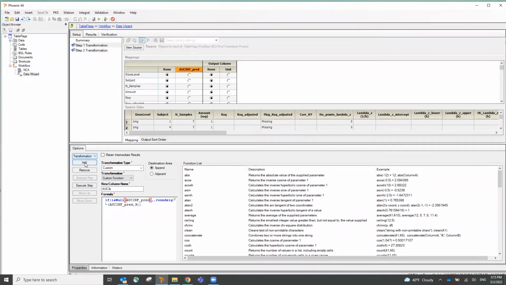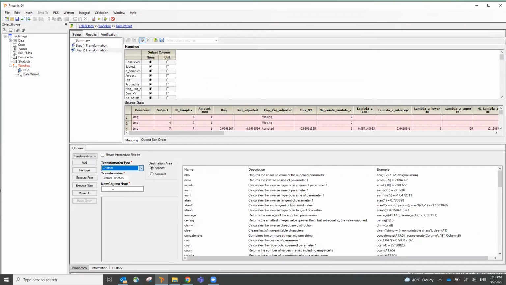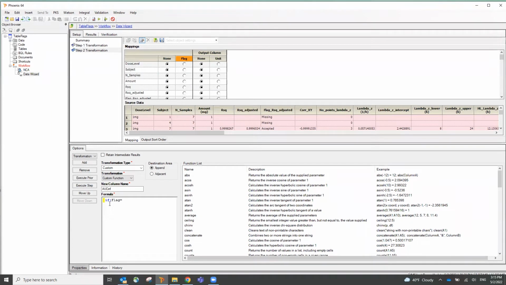We will add a second step, and in this step, also customize type. I'm going to create an AUC inf column where I'm going to say if the flag is not accepted, and I have to spell this as is in the data set, then I concatenate the value of AUC, already rounded, a space, an asterisk, or any other symbol. Otherwise, it's going to remain just the value.